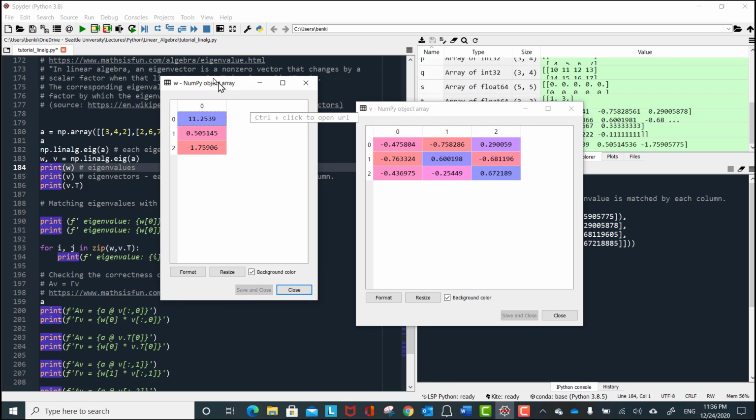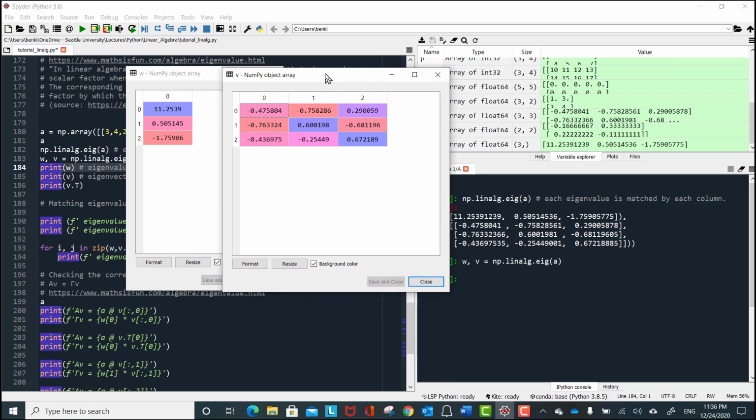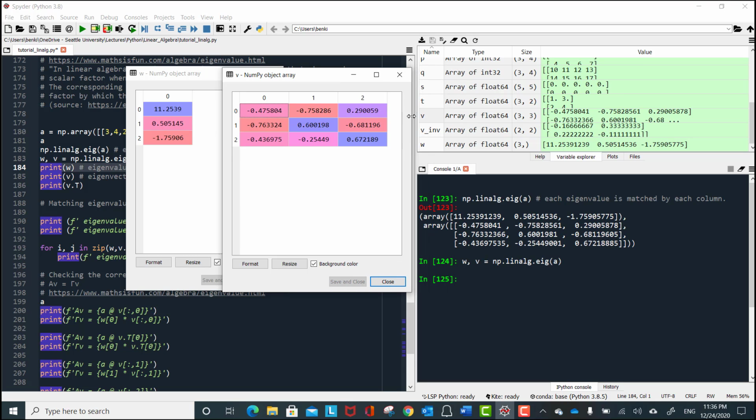How about this way? Eigenvalue 11.25, the matching eigenvector is the first column: 0.47, 0.76, 0.43. The second one over here, eigenvalue 0.505, and the matching eigenvector is 0.75, 0.600, 0.25. And then negative 1.75 eigenvalue is matched by this column: 0.29, 0.68, 0.672, and so on.